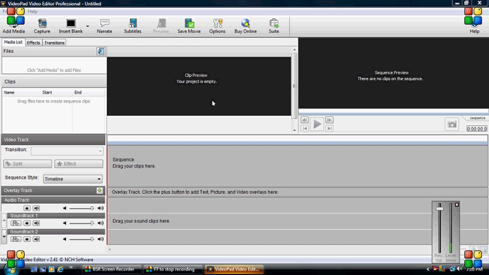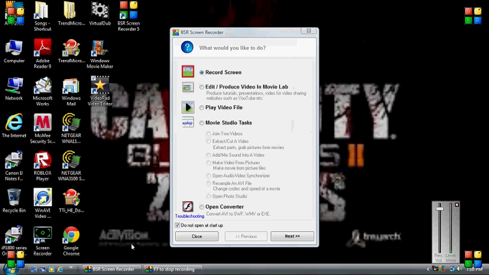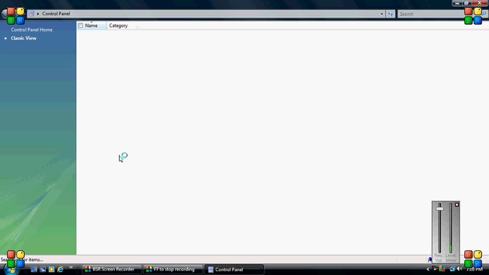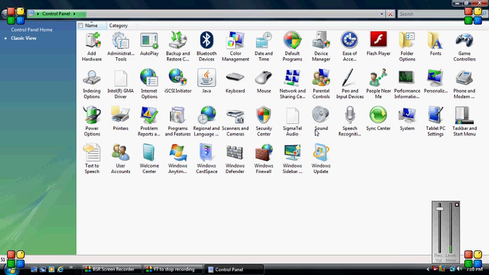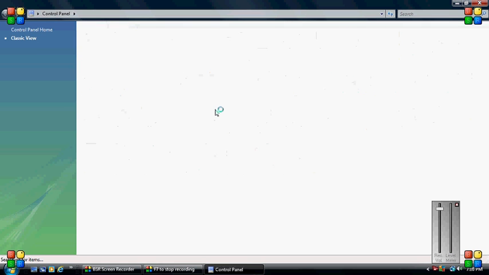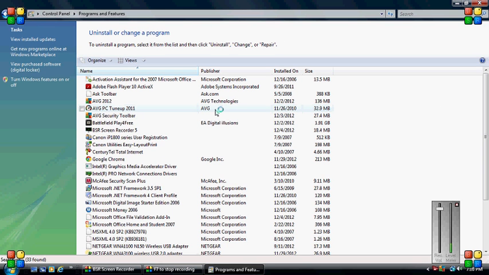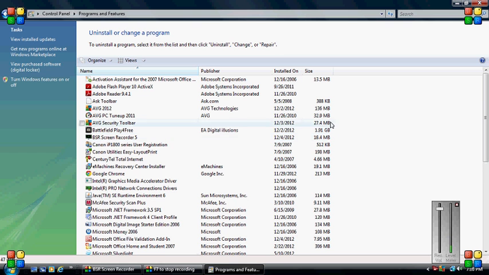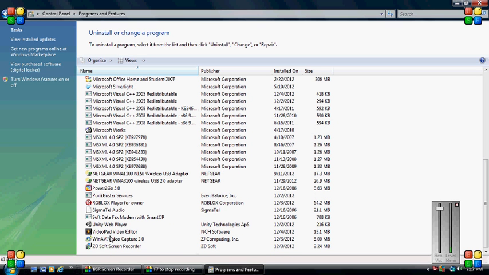version, but I'm going to actually close this program and go into Control Panel. Once you're in the Control Panel, whenever it loads, you're going to want to go to Programs and Features. When you're in Programs and Features, let it load up. You can scroll down to VideoPad Video Editor. Click on it, make sure that box is clicked if you have Vista or 7. Uninstall/Change is up here on the top.